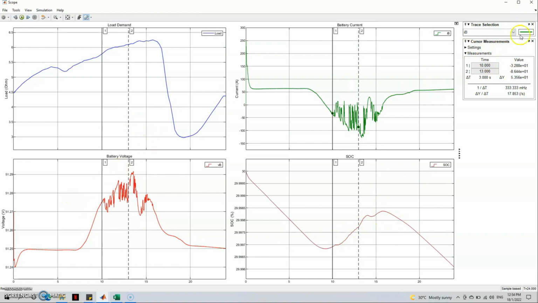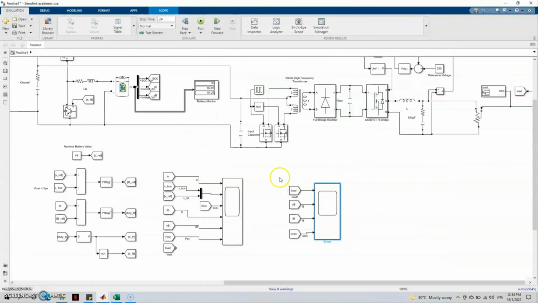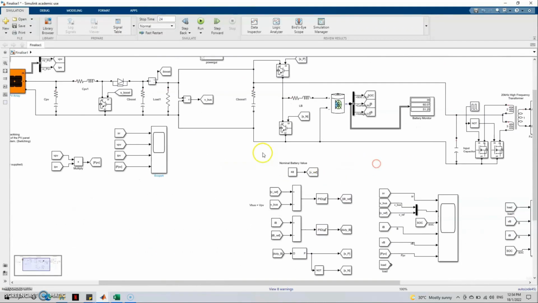Okay, this is the load demand and the battery voltage. It is inversely proportional to the battery current. For the battery voltage, when the battery current decreases, the state of charge will increase as well as the battery voltage. So this is the simulation part.